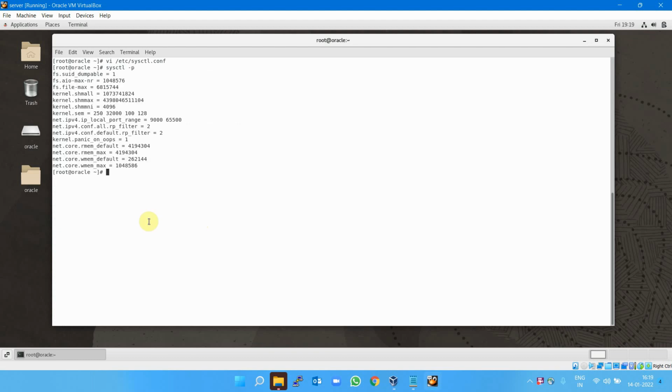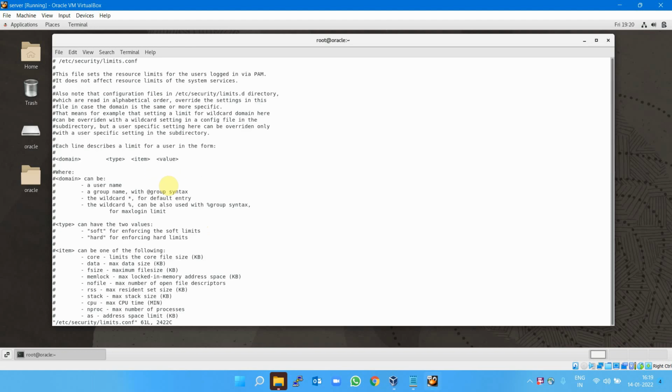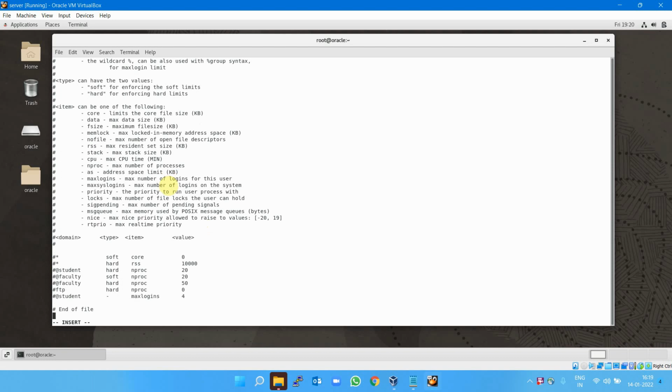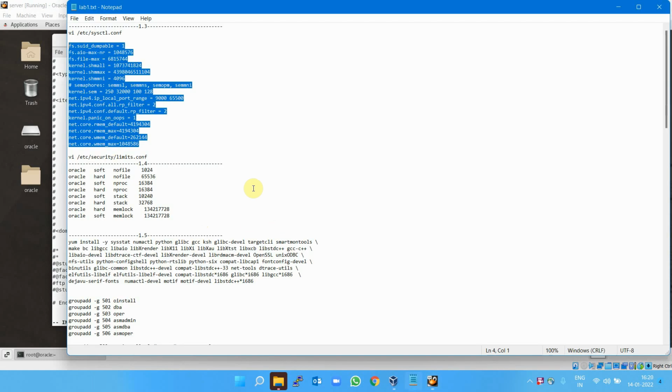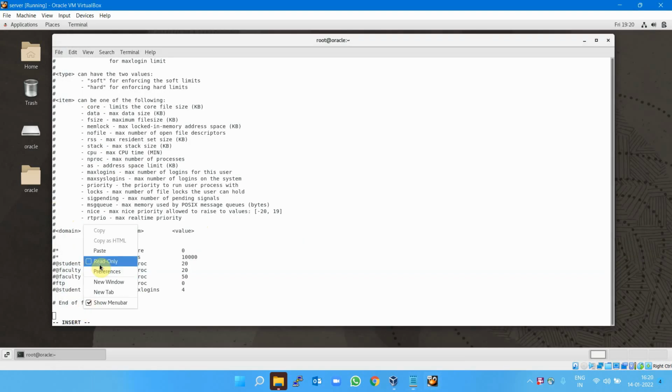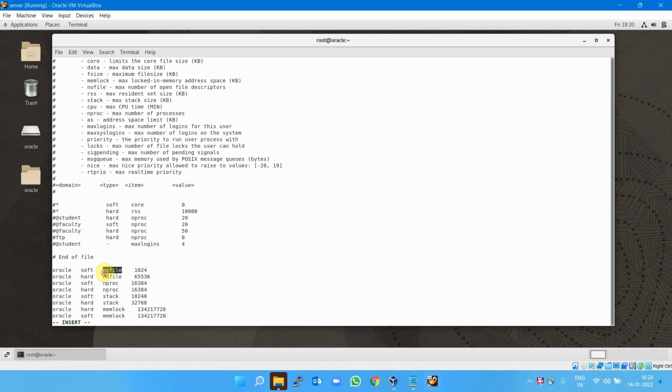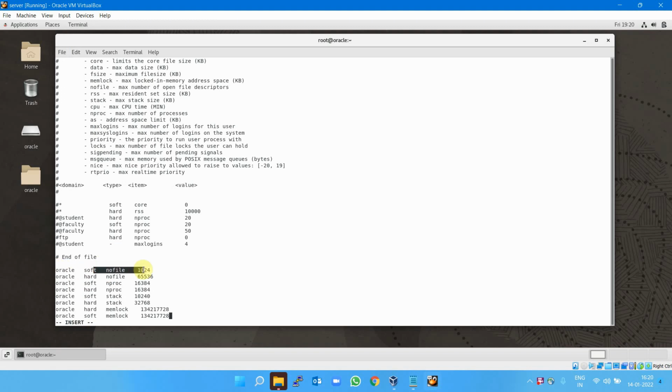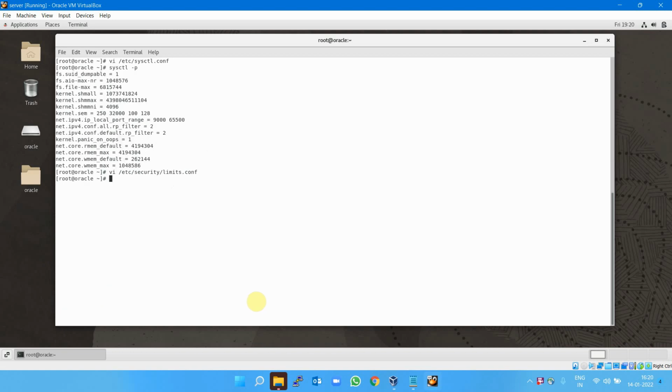sysctl -p will display all these parameters. Then we have another file, /etc/security/limits.conf. At the bottom of this file, you need to add the limits for the oracle user, which again I have already captured here. This sets the soft limit on the number of files this oracle user can open, a hard limit for this user, and the number of processes. So these are various limits for the user oracle, under /etc/security/limits.conf.